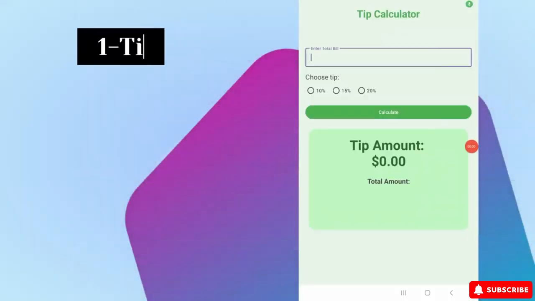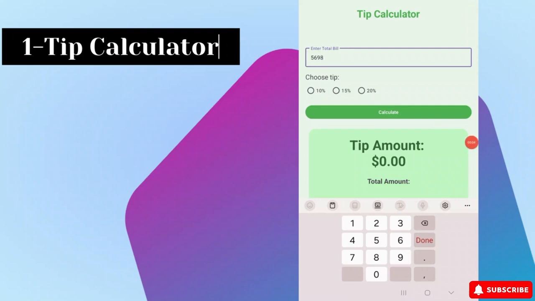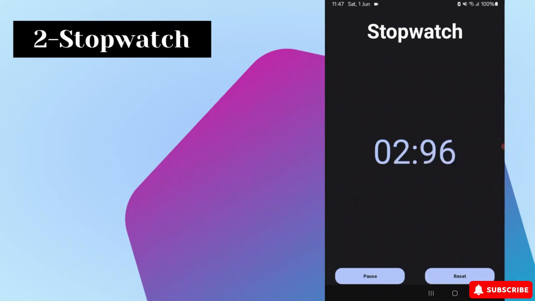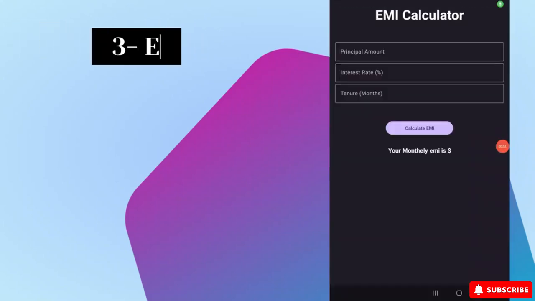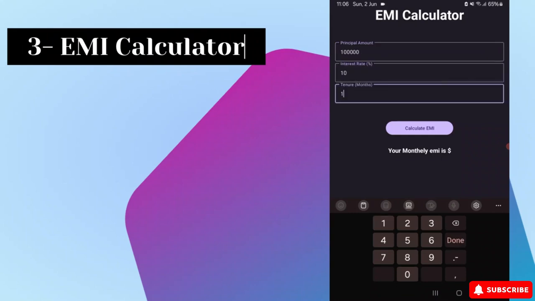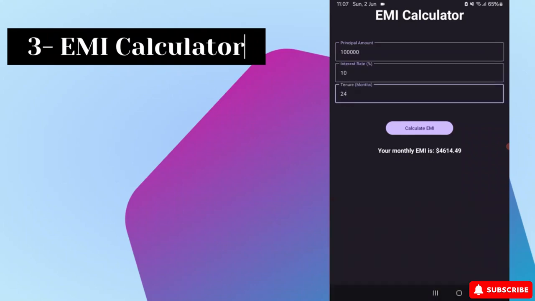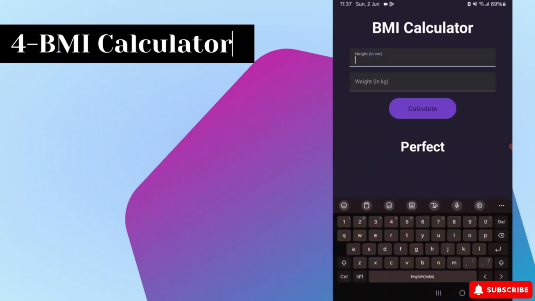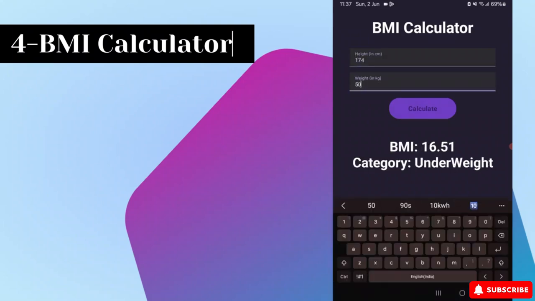The first app will be tip calculator, which will tell us how much tip to give at different places. The second app will be Stopwatch, where we will learn how to create a stopwatch in Android Studio. And the third app will be EMI calculator, which will calculate the EMI we need to pay. Fourth app will be BMI calculator, which will tell us our body mass index BMI.